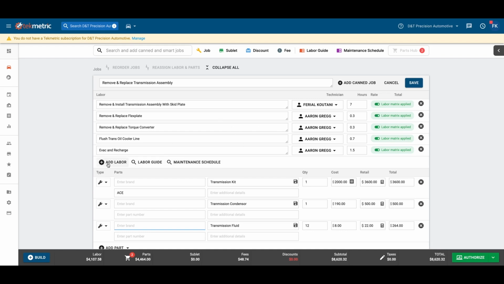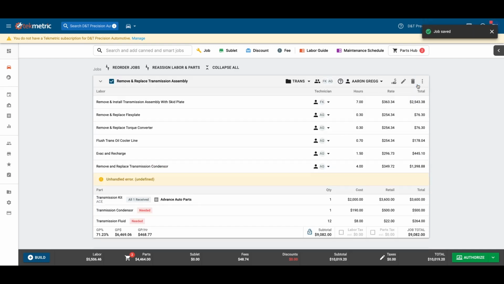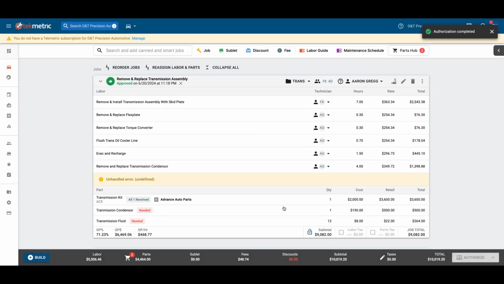So now I'm going to go ahead and quickly add a labor line, and you'll notice that Aaron is automatically assigned to this labor line since he is the default tech on this job. And I'm going to go ahead and just quickly add this and save it. And now I'm going to go ahead and authorize the work just to show you guys how you can assign out some work from the tech board in case you want to split this job between multiple techs.